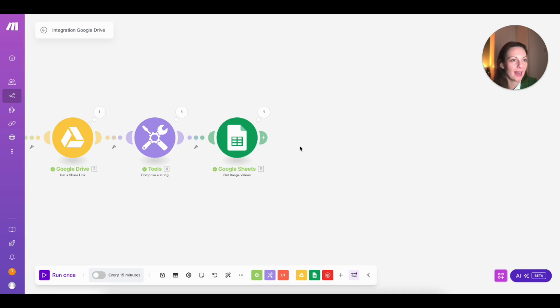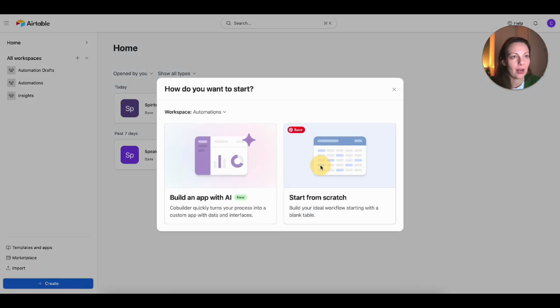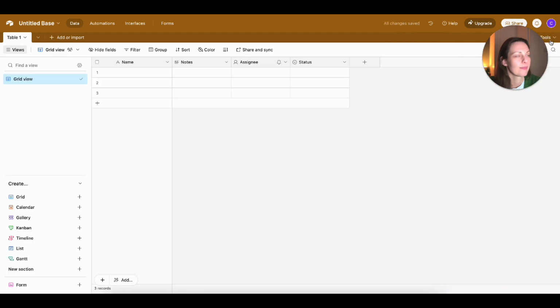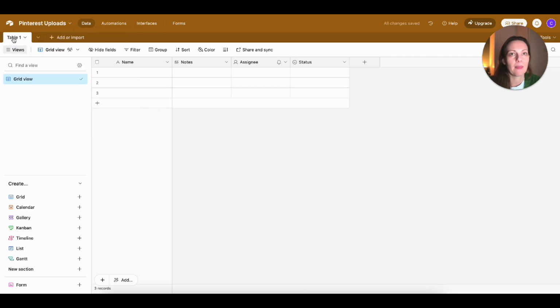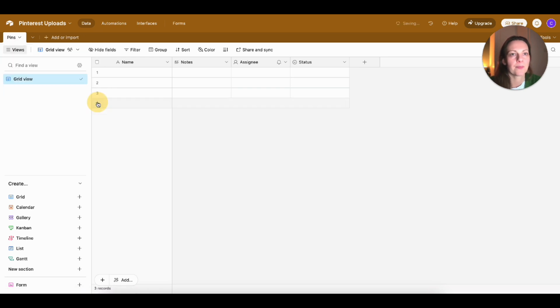Now, before we connect Airtable, we need to first set up our table. So head on over to Airtable and log into your account. Once you're here, you're going to create a new base from scratch. First thing we're going to do is change the name of the base. I'm going to call mine Pinterest Uploads. And then I'm going to change the name of this table to Pins.